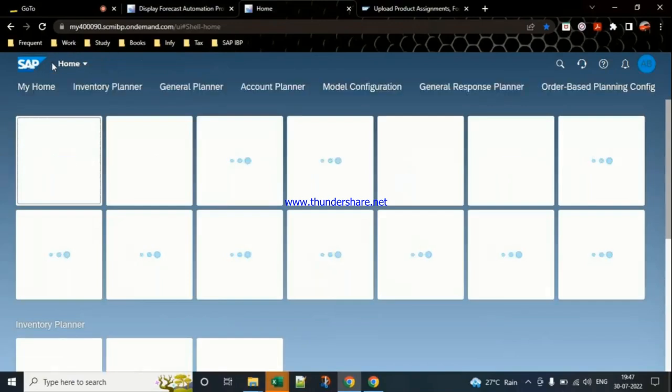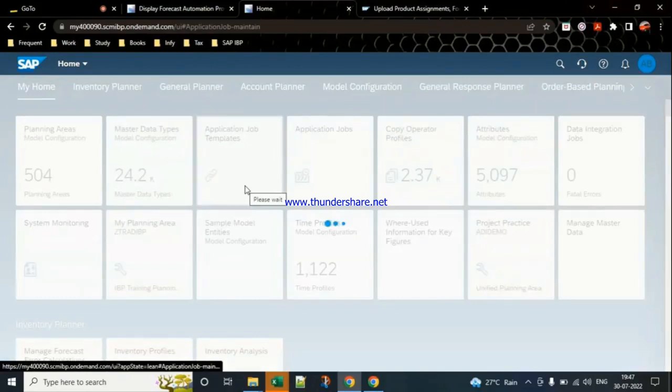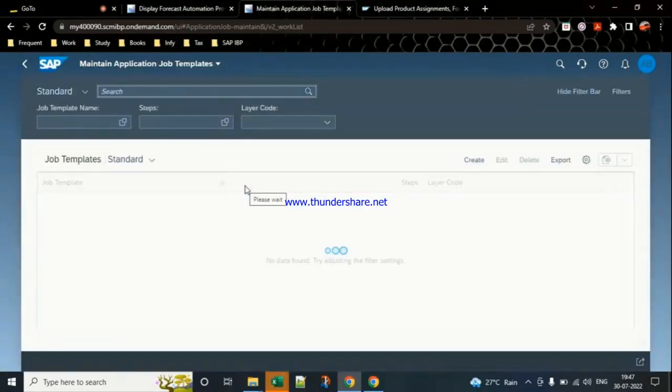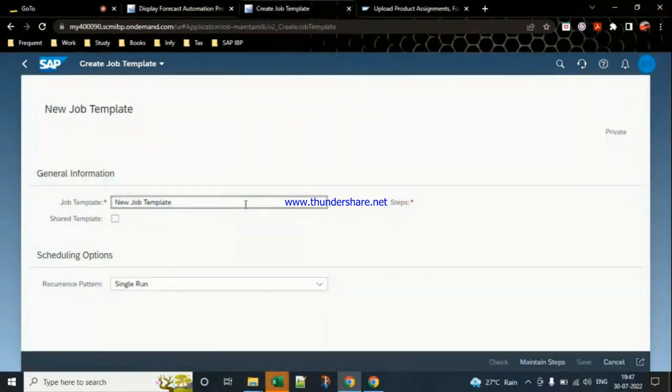Sadi, just click on the search button, type in application job templates, and create an application job template. Practice it. This is SM36 again, guys. Put here Adi underscore forecast automation.